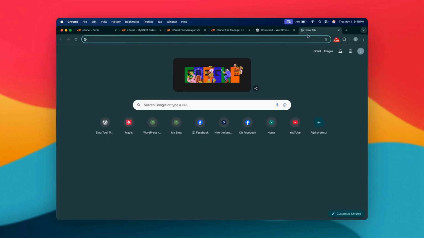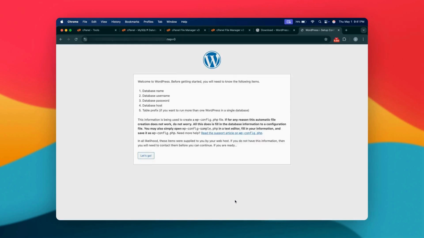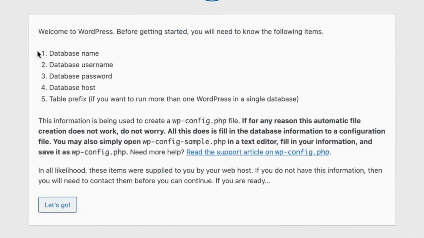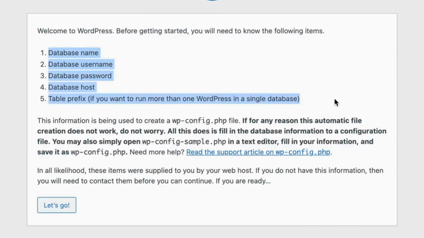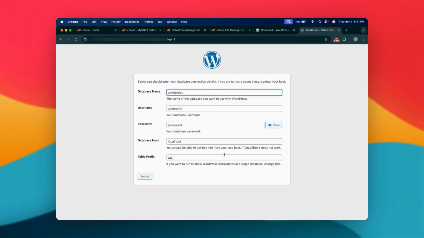Now let's open our domain in a new tab. Just type your domain in the URL bar and you'll get redirected to the WordPress installation. Go ahead and hit Continue. So this is what I was talking about earlier. This is where we're going to use the database name and the other info for the setup. If you're ready, hit Let's Go.